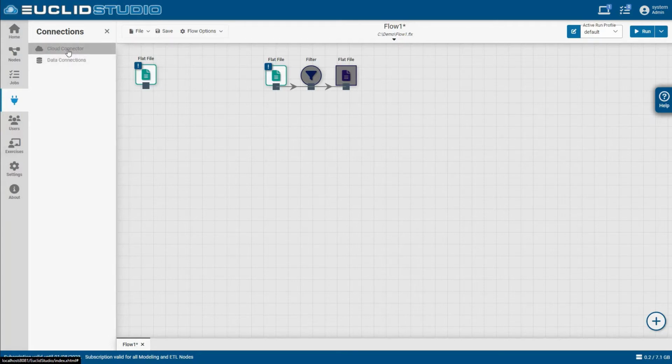We have cloud connector settings. This exposes Euclid Studio to the cloud in a very secure manner. So you can have Euclid Studio installed on premise, let's say, but still communicate, orchestrate, and integrate with cloud solutions very easily. This is our user section.